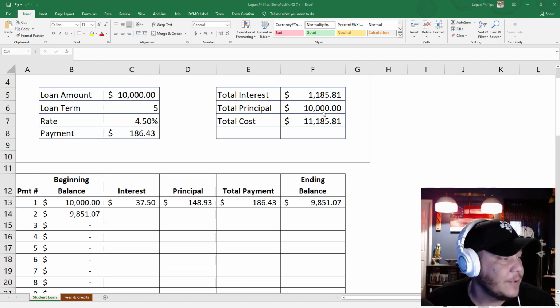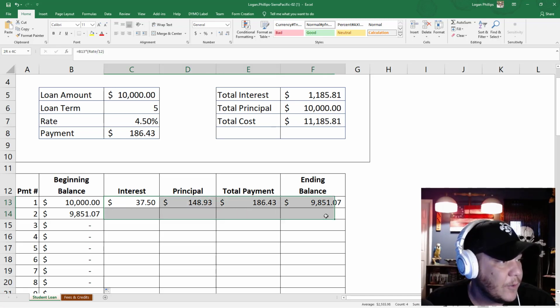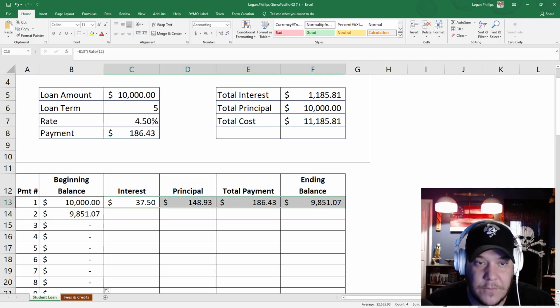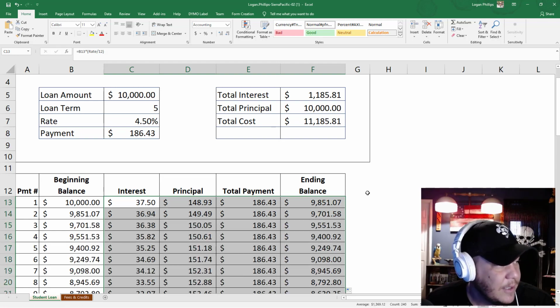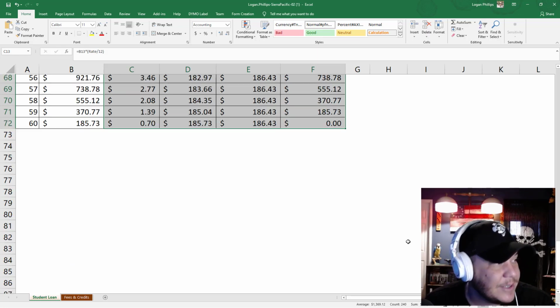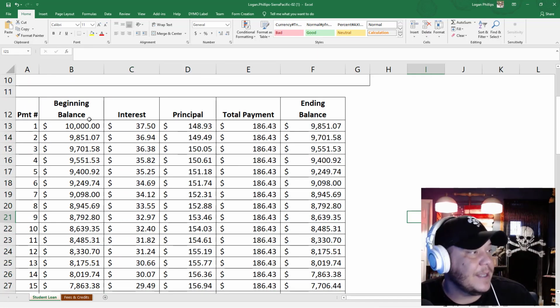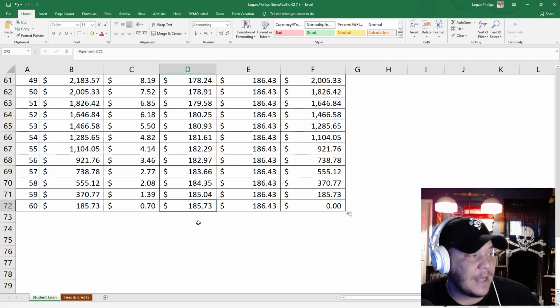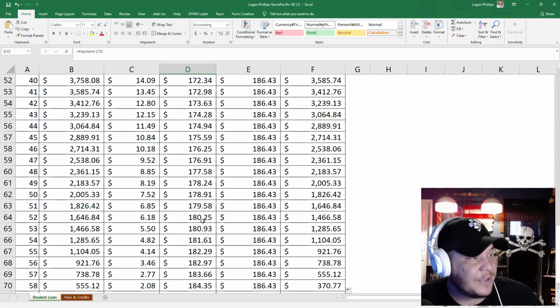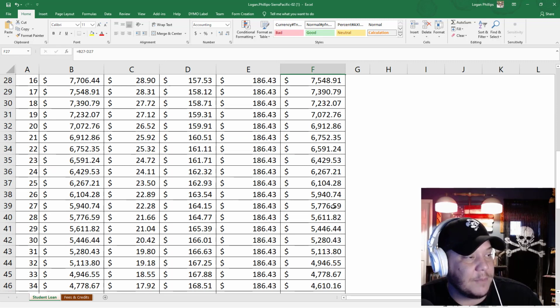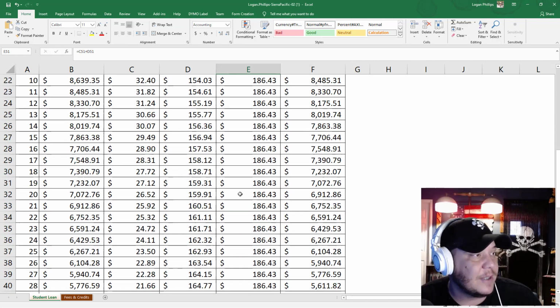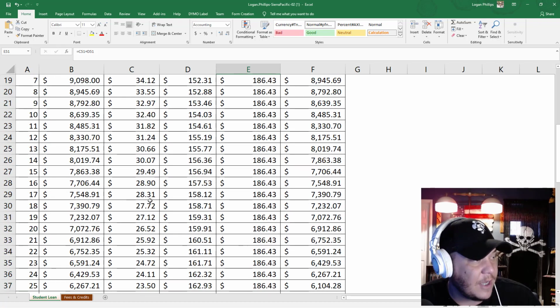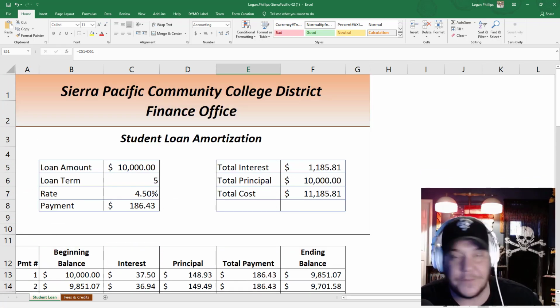Next, let's highlight C13 through F13, and we're going to double click the fill handle on cell F13. So bottom right hand corner of F13, double click, and we now have an amortization schedule. This is really important because we can see in the first month we paid $37.50 in interest, but on the last month, we're only paying 70 cents in interest, and almost the entire payment is going to the principal payment. And so you can see in your schedule when you'll be 50% done, 70% done, 100% done, how much total principal you're going to pay, and how much total interest you will pay.